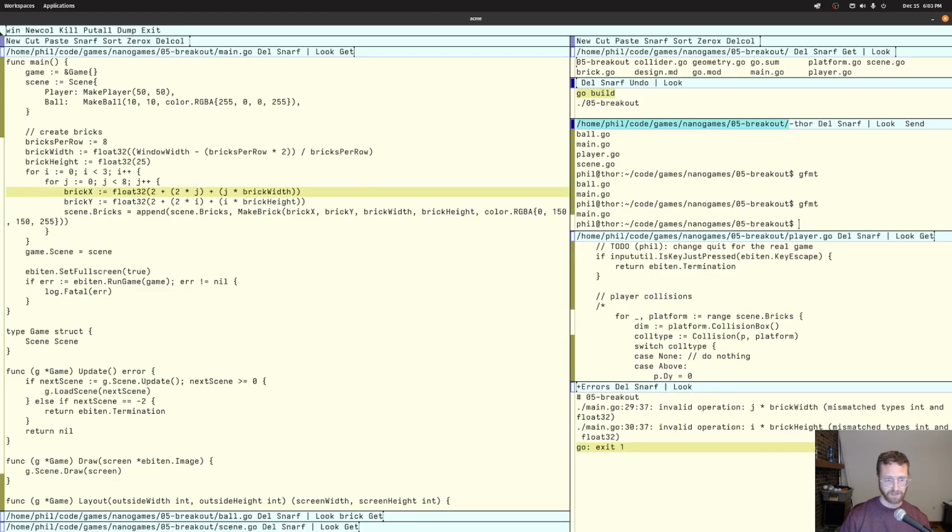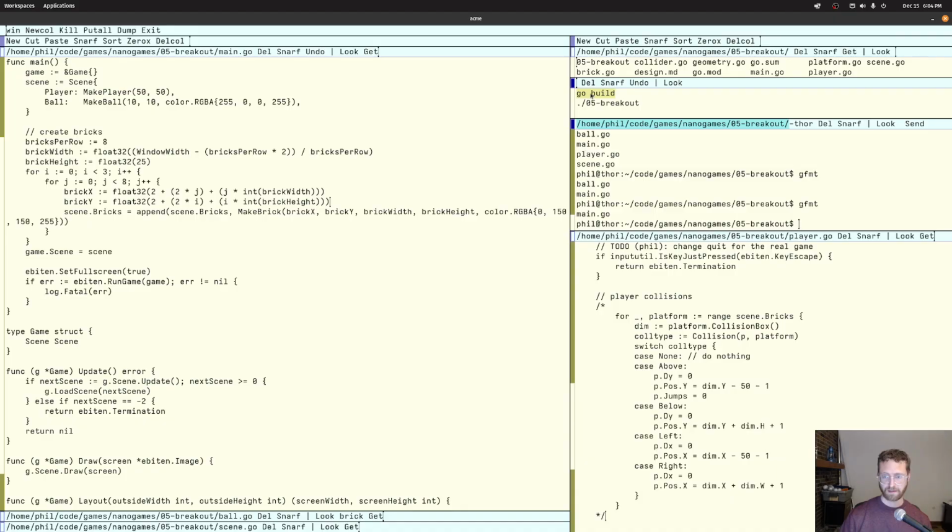No, we've got a couple things. So we've got J. Okay, yeah. Because J is not a float, here we go. Int, that needs to have the right type. Brick height. There we go. Let's see, where do we get? Okay, I think that actually builds. There we go. So now we've got, yes.